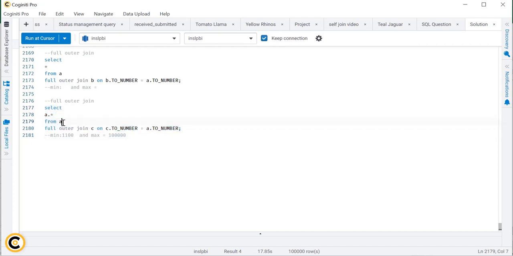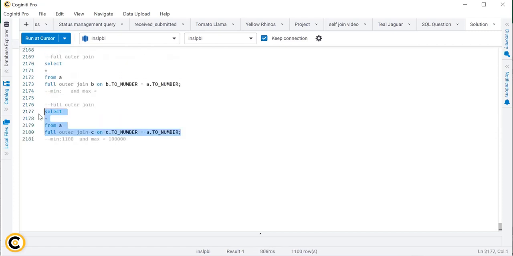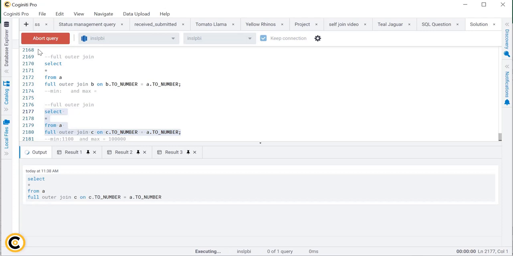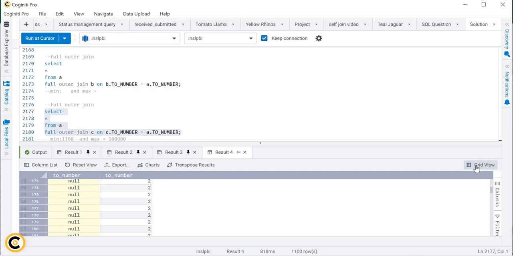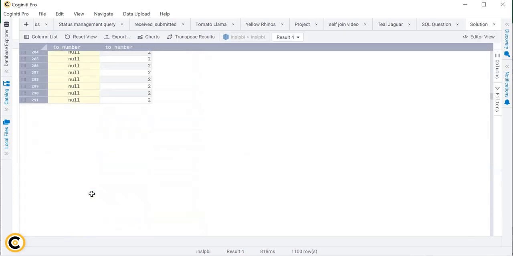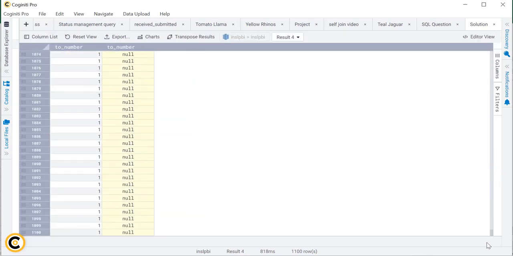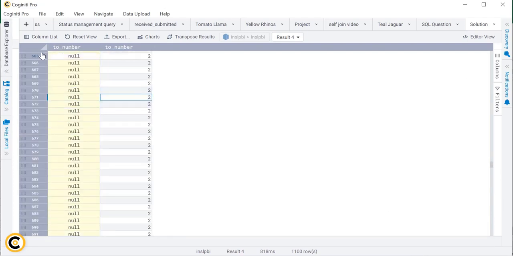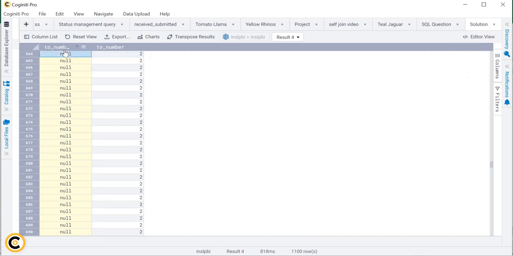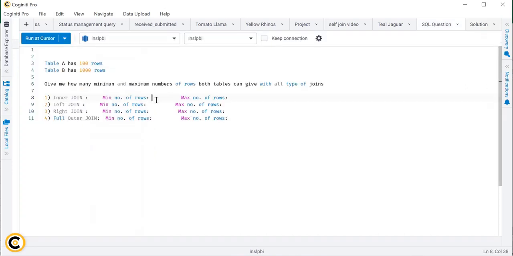So I'm joining table A and C. Yeah, can you see? There are 1100 records with table 2 records and table 1 records. What would the final answer be with inner join? With the minimum number of rows, there should be 0 records, which is the minimum number of records with inner join. And what could be the maximum number of records? It would be 1 lakh.